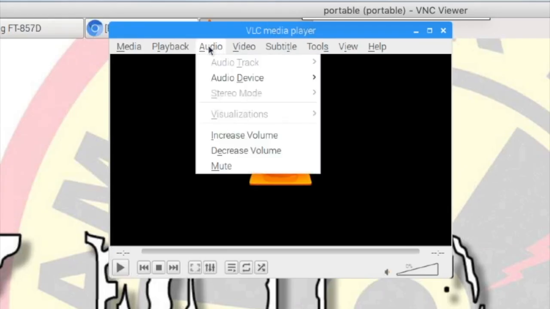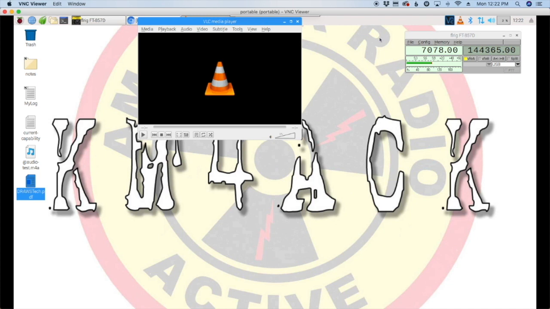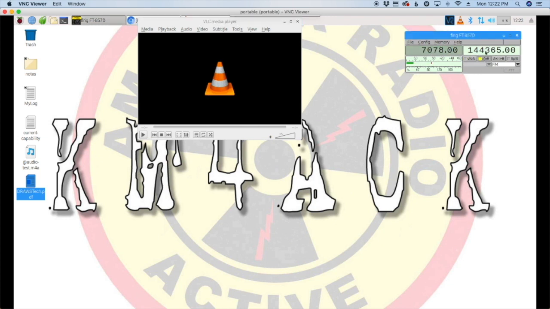Under the audio settings and the audio device, you want to choose your audio codec analog stereo. Okay, so that is the SignaLink sound card that we want to use. Now, I'm going to go ahead and swap my rig over to 144.365. And I've also got another radio here that's monitoring that I believe you guys will be able to hear when I click and play the file. But let's go ahead and test this out real quick. So we'll double-click the file here. This is the audio test that I created for this video, and we'll see how that sounds.